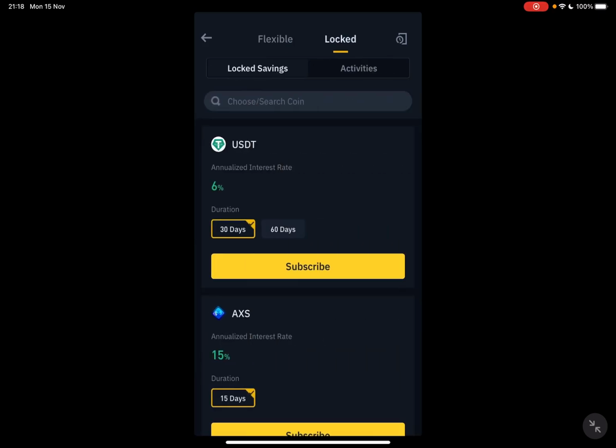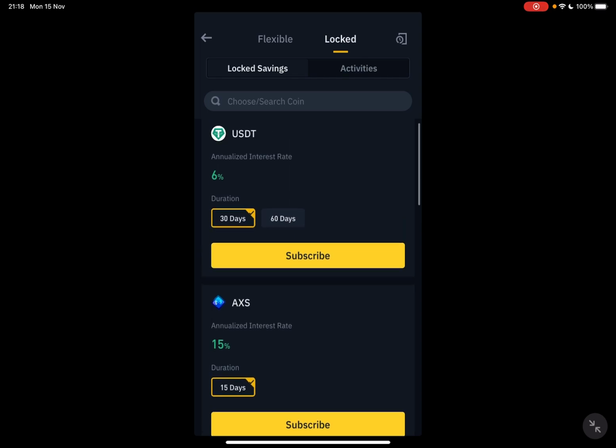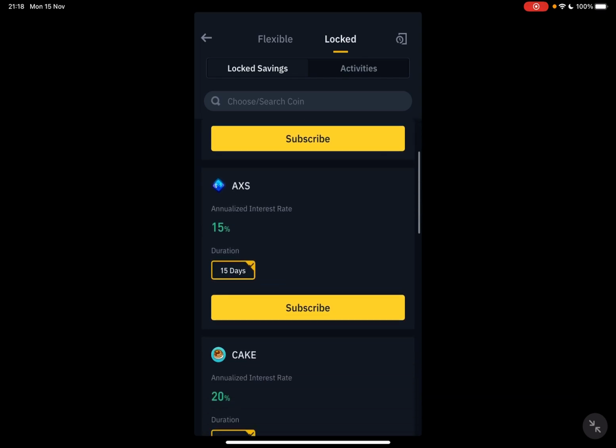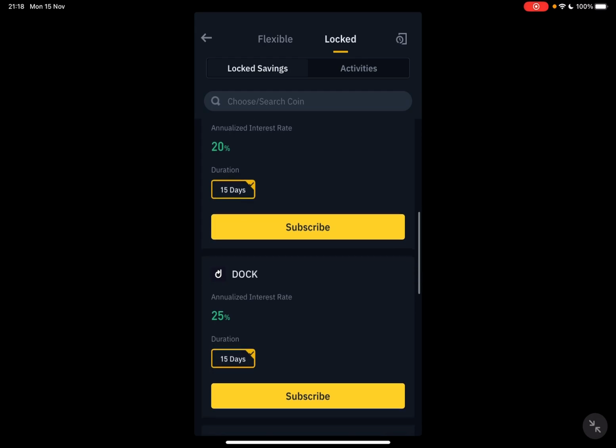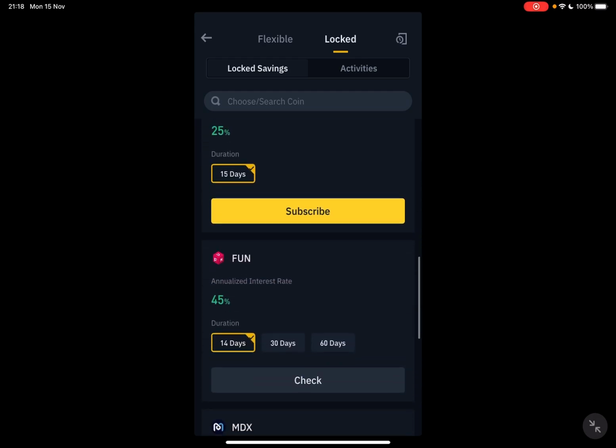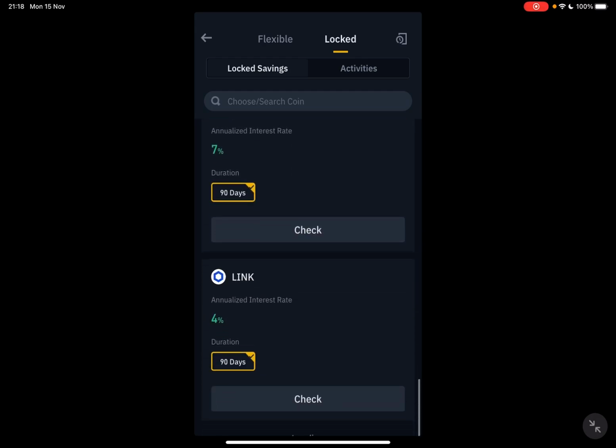And here are the locked savings. As you can see, these are locked, and by subscribing you can use these features.